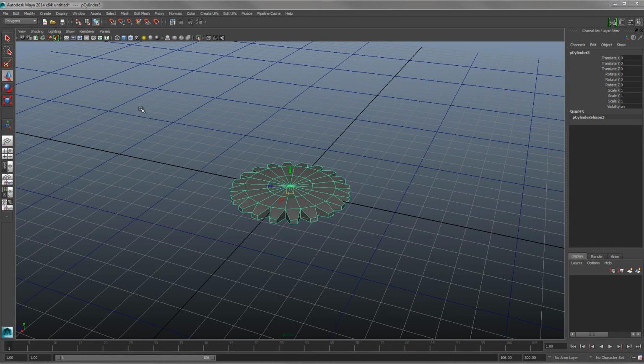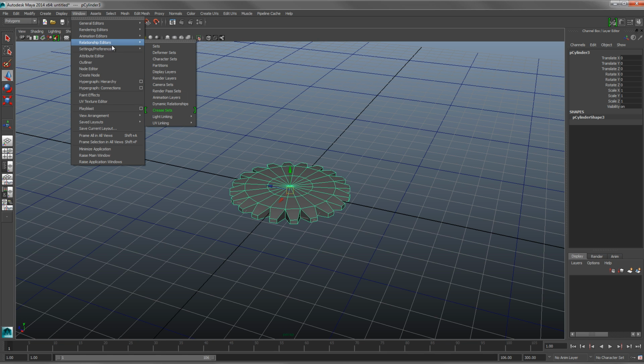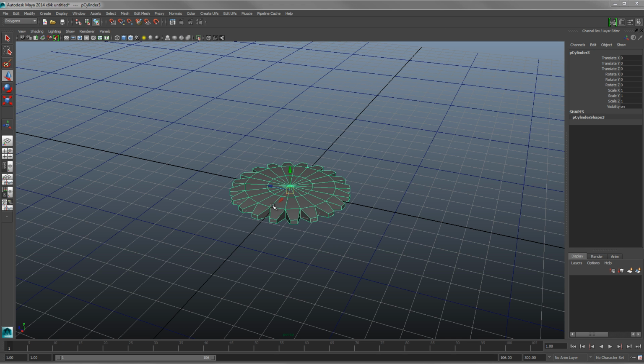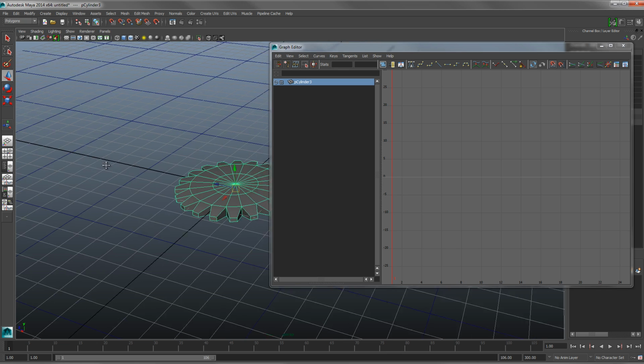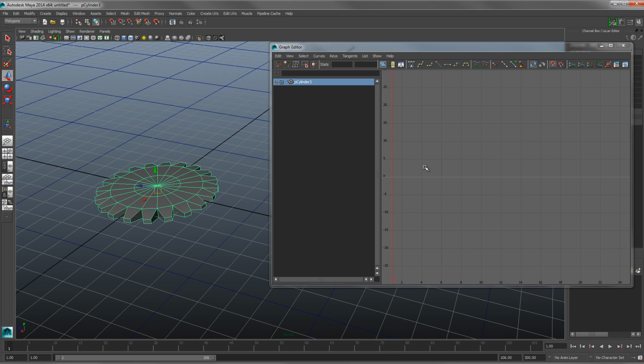Okay guys, let's get down to the fun stuff. So from now on, if you want to do it a little bit more professionally, you can open Window, Animation Editors, Graph Editor. And it popped up on my other monitor, here it is. So the Graph Editor, this is where the more professional animators are going to be spending all day.